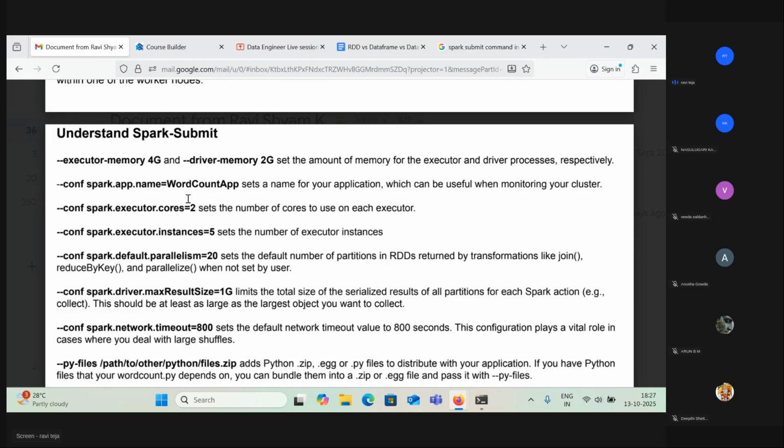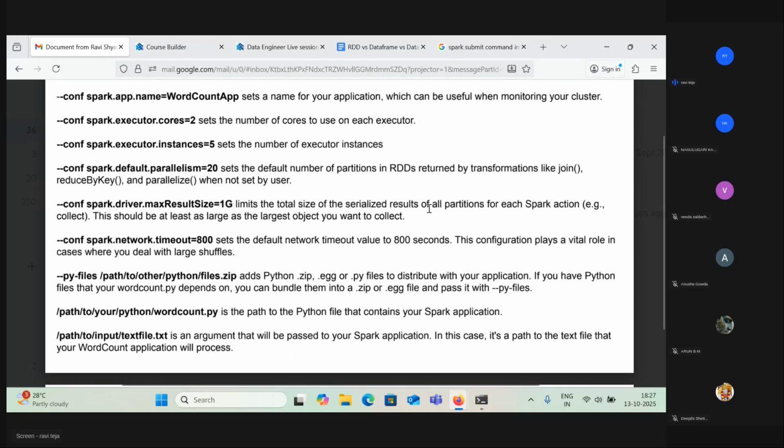Fine. Next, max result size. It is the total size of serialized results of all the partitions for each Spark action. This should be at least as large as the largest object you want to collect.